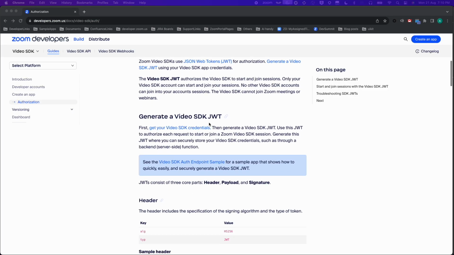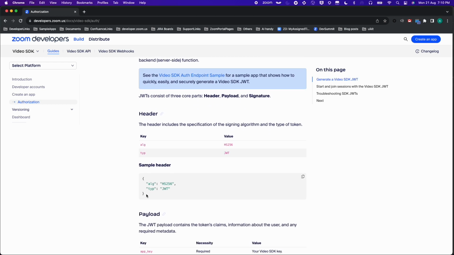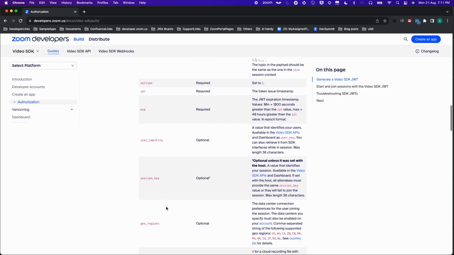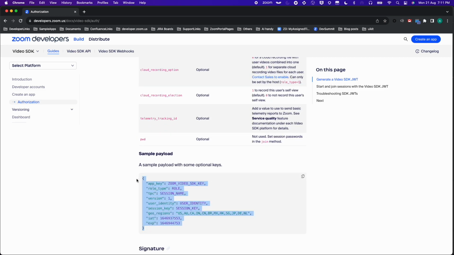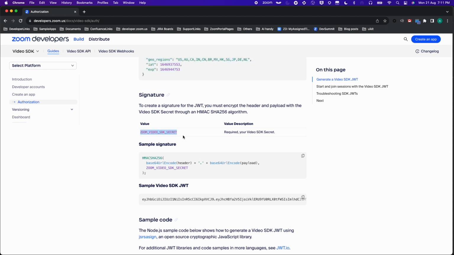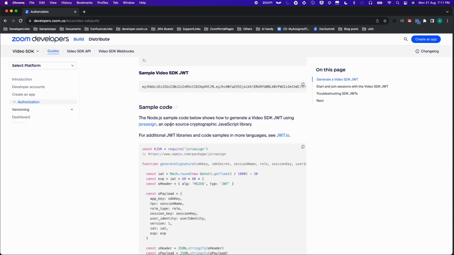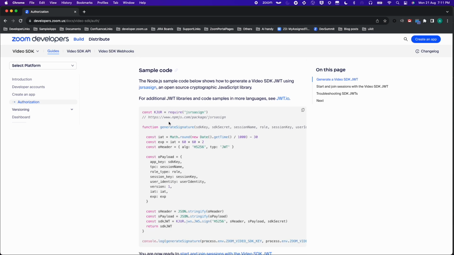So I'm going to the authorization page. I'm seeing the sample header part of the JWT token, and then we have the payload part where the complete payload is constructed, and then we have the signature part where we enter the secret. The sample JWT token looks like this. There's also a sample code given here, the Node.js sample code. So I'm going to reuse the same to write my own JWT generator server.